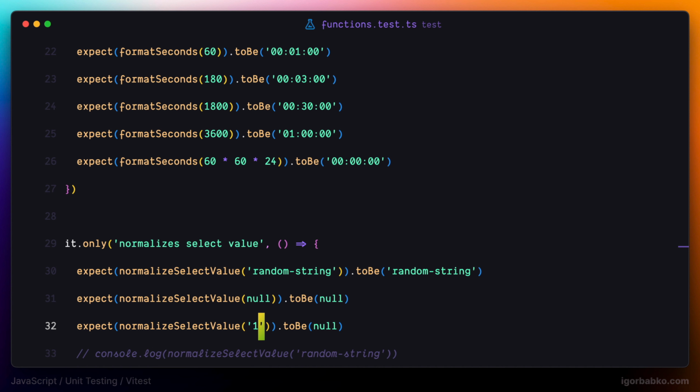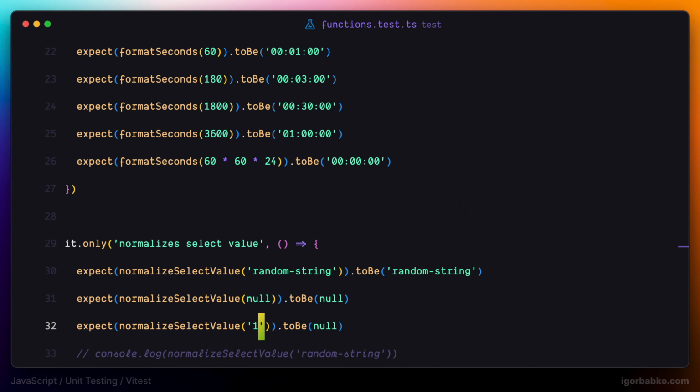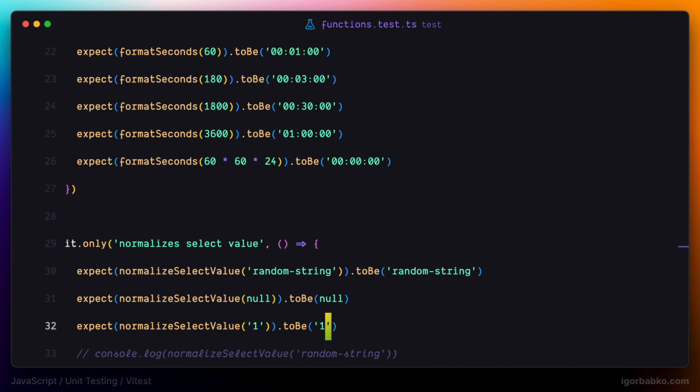But the more interesting use case will be when we're going to pass a number as a string, like so. In this case, the second part of this OR expression will be false, as well as the first one. So the second part of this whole ternary expression will be executed, where we are converting the parameter to a number by using the plus sign, which means that we are expecting a number. But for now I'm going to compare that we are getting 1 as a string to make sure that the test is going to fail in this case. So the real value that we are expecting in this case will be 1 as a number.